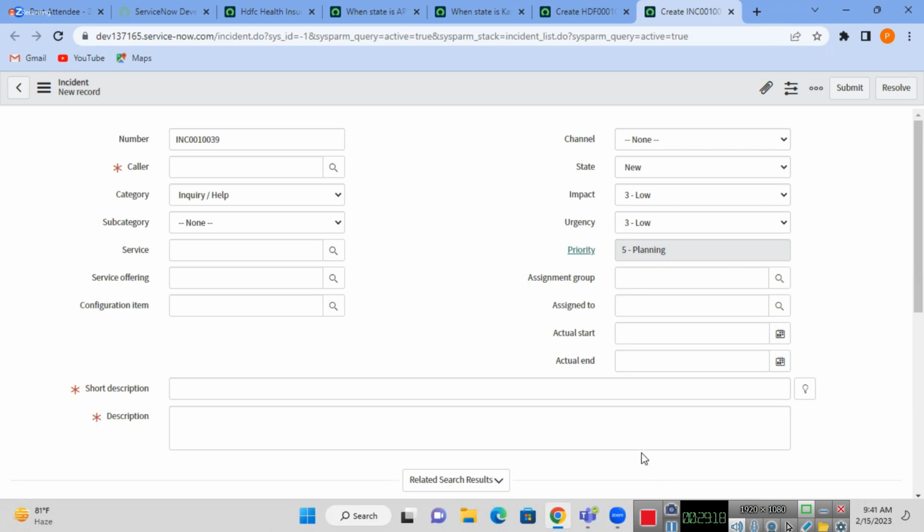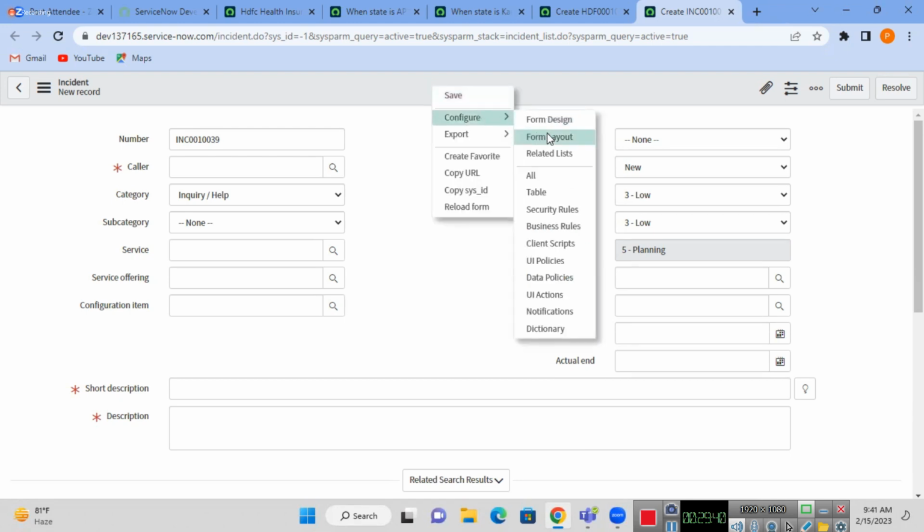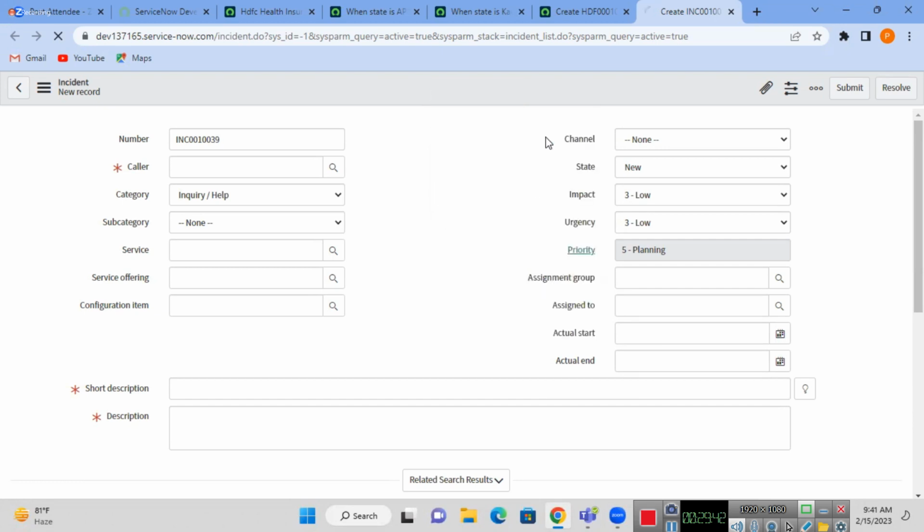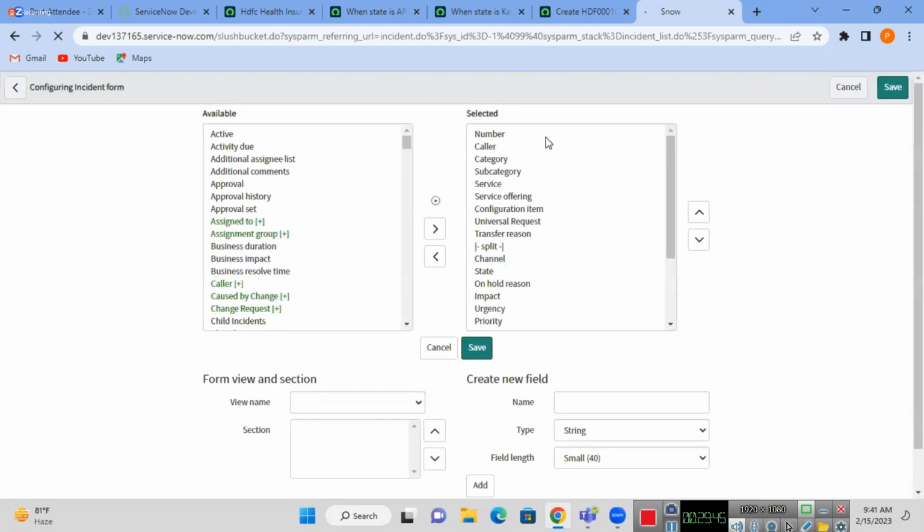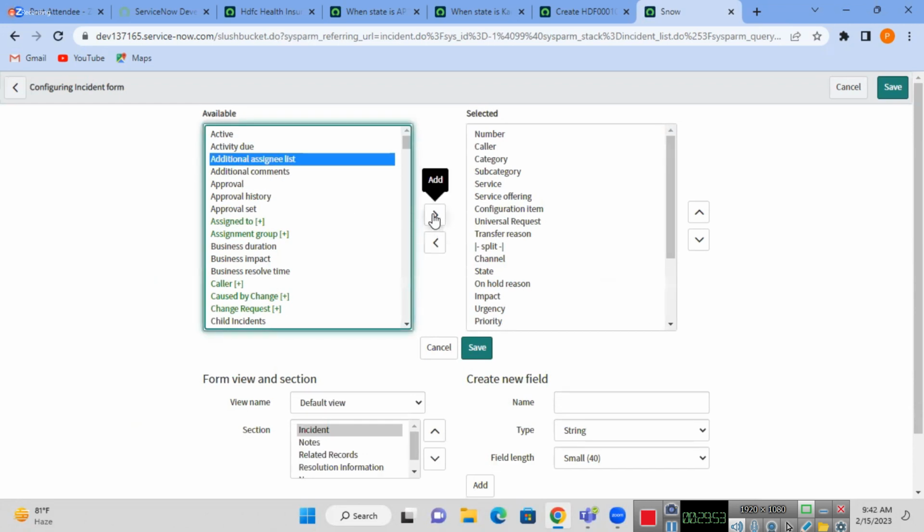See, actual start, actual end date. Actual start and actual end date should be invisible, means hide. Pandu, but in my PDI, actual start and actual end, these two fields are not there. Not there means you will go here to form layout and bring up the fields in the form. Go to form layout, configure. Suppose if the fields are not available in the form, definitely it is in the database. Here the available section is there. Here it is available. So you can select and bring it up here.